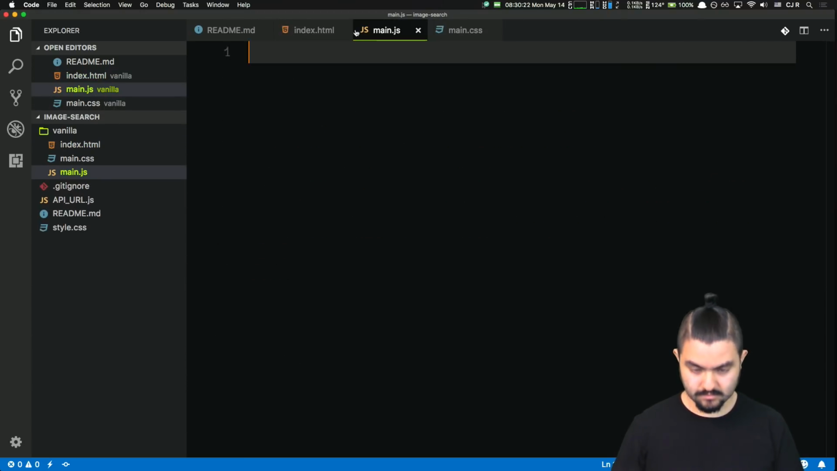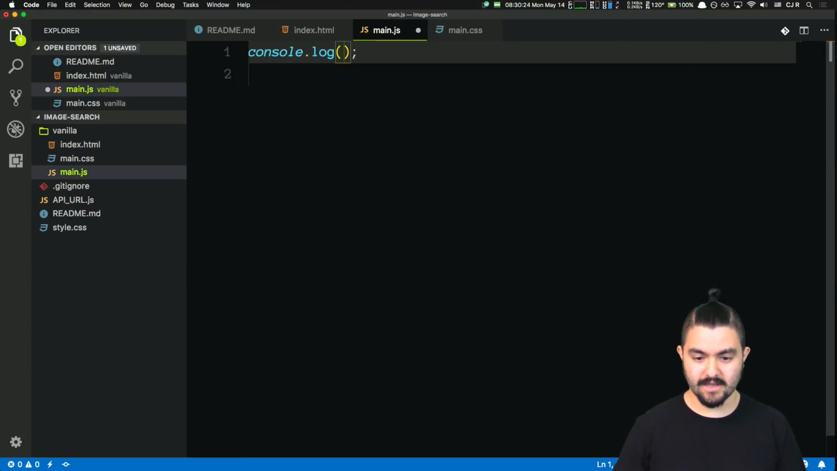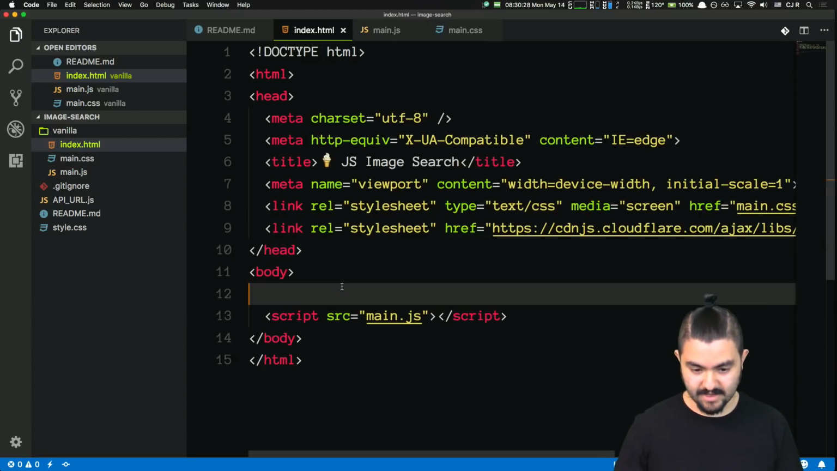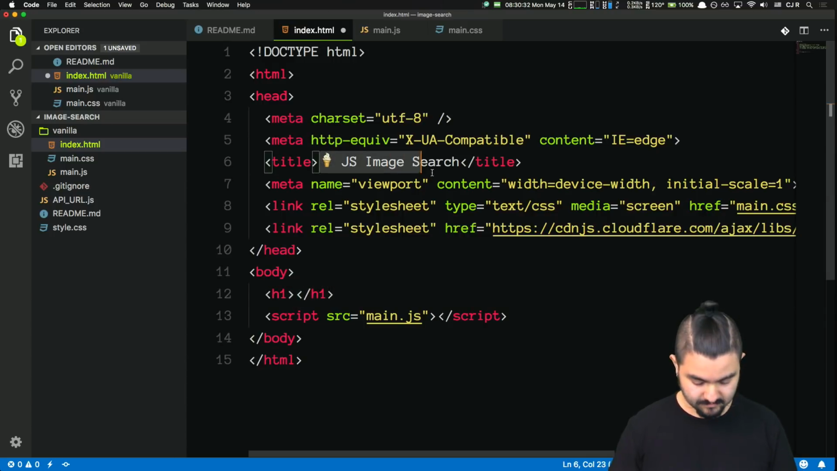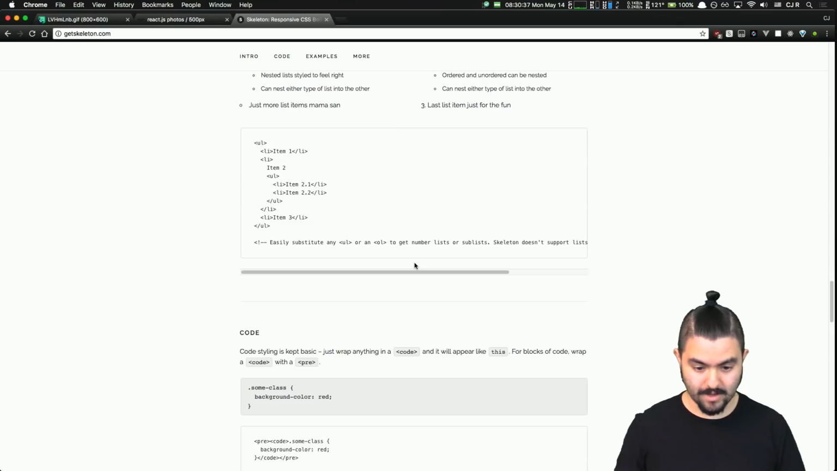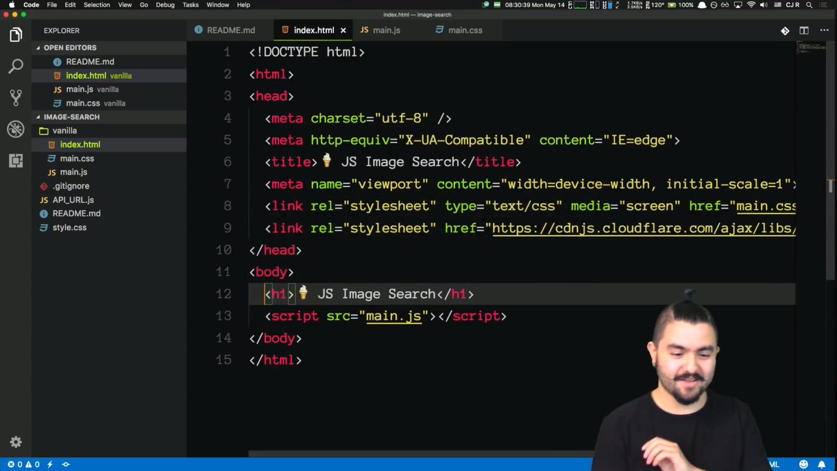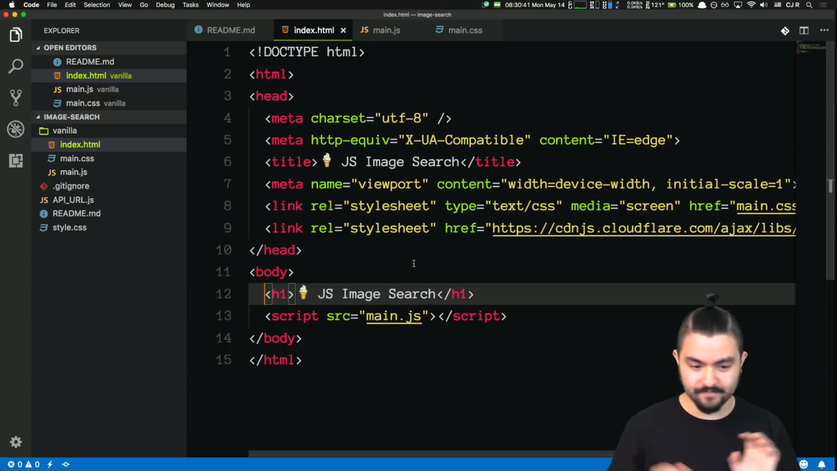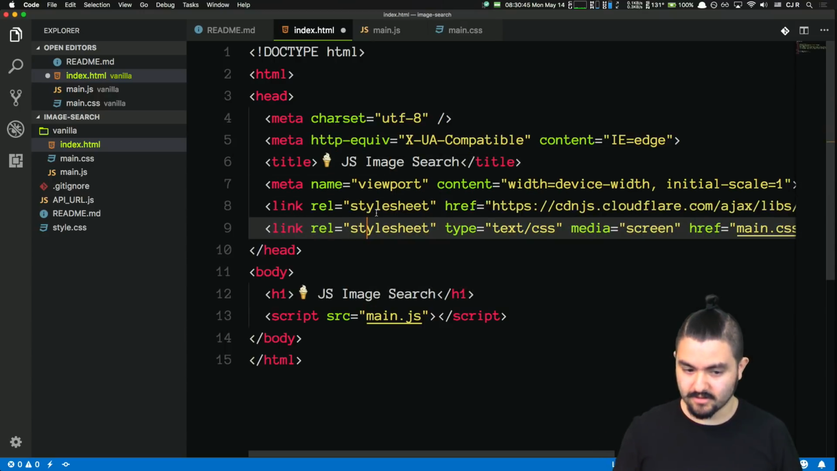Cool. Let's just log that it's working. Hello world. And we'll add a basic h1 with this title. Whoa, now. I'm still getting used to VS Code. I've been using Atom forever. Okay. Let's make sure that our main styles are loaded after the CSS framework.